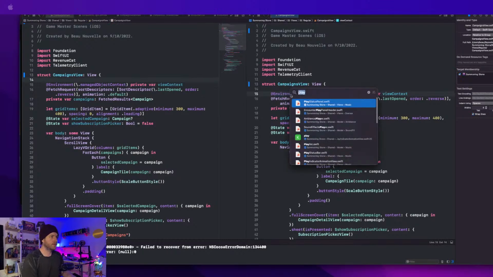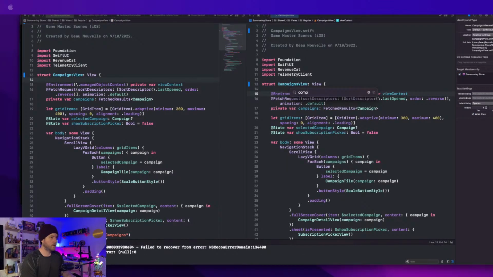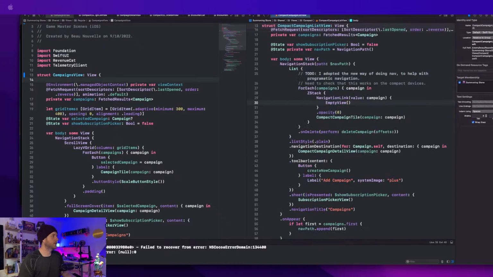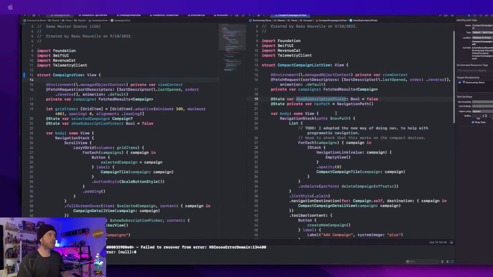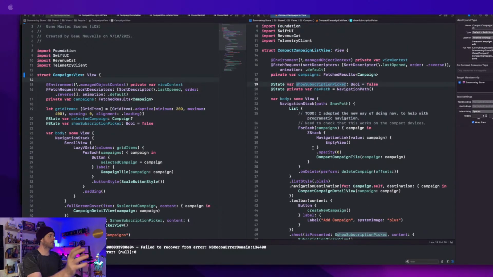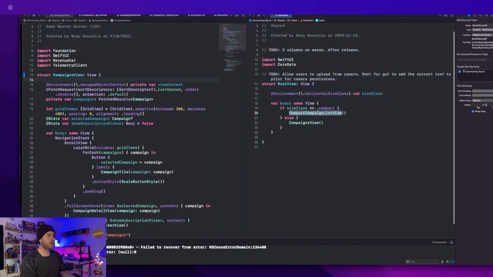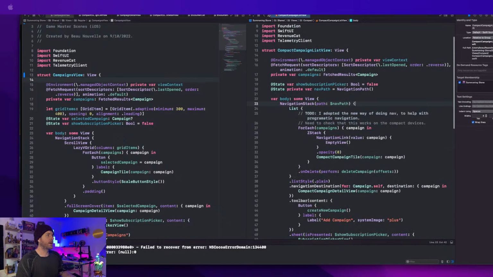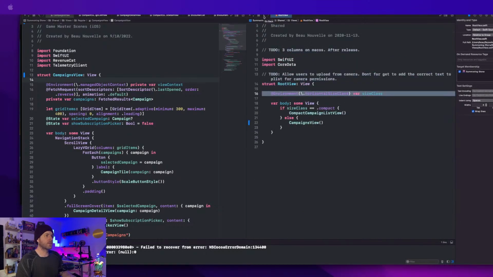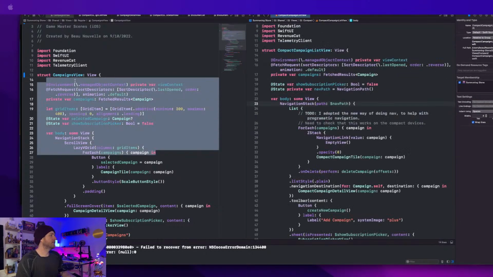We better open up compact campaign. Is that the one? Compact, yeah. So what we want to do is copy some of this code from here over to this other side. And while we're here, let's open up the root view really quickly and get this size class stuff. So we're doing a check on if it's compact or not. And what do we got here? Campaigns view, campaigns list view. Yeah, so this is the iPad screen.